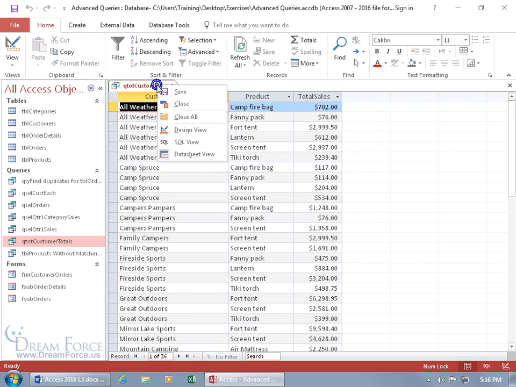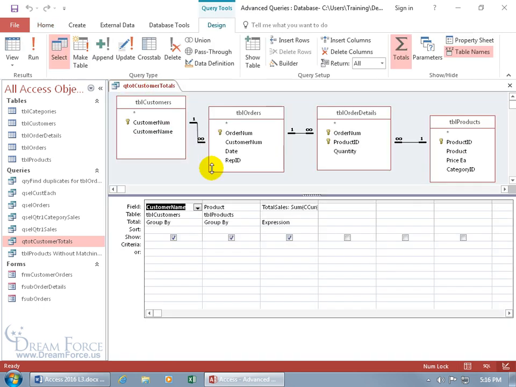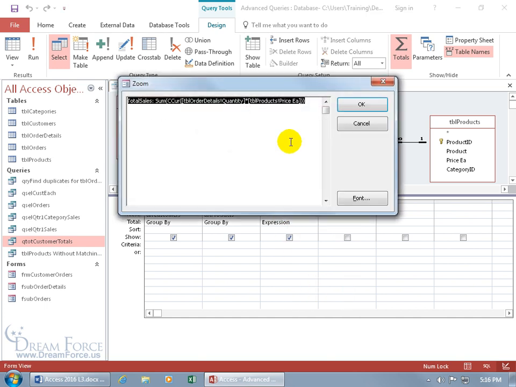Let's right-click on the tab, go to the design view. There's my expression. Let's go ahead and right-click on it and zoom in. And I have 2 sets of parentheses, so let's do the first order of operation in the first set. And what you're looking at is my quantity field found in the order details table that I want to be multiplied by the price each field in the products table.